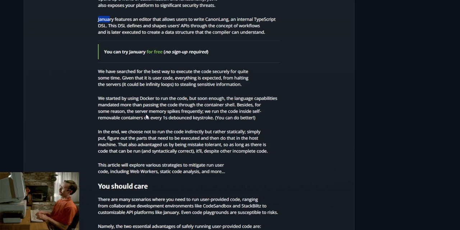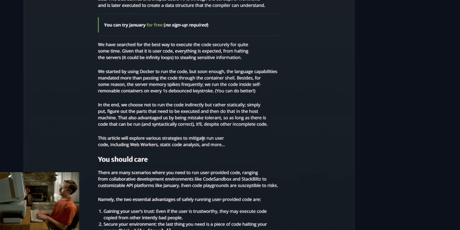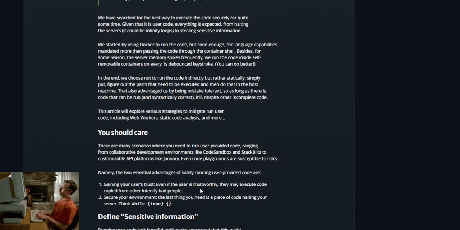So we started by using Docker to run the code, but soon enough, the language capabilities mandated more than passing the code through the containers. So this is them trying to search for ways to execute code securely. Besides, for some reason, the server memory spikes frequently. We run the code inside self-removable containers on every 1 second debounce keystroke. In the end, we chose not to run the code indirectly, but rather statically. Simply put, figure out all the parts that need to be executed, and then do that in the host machine.